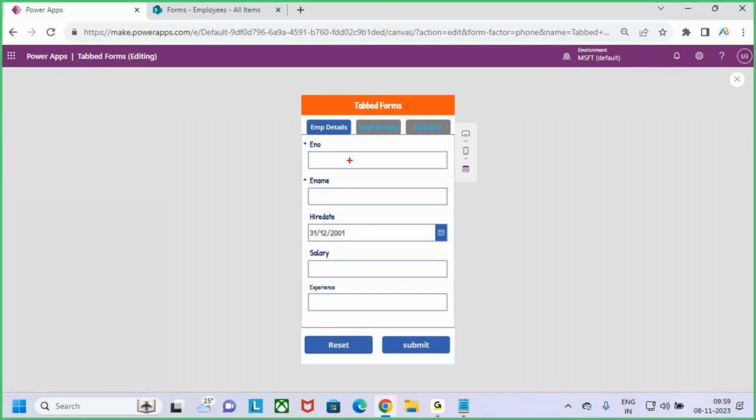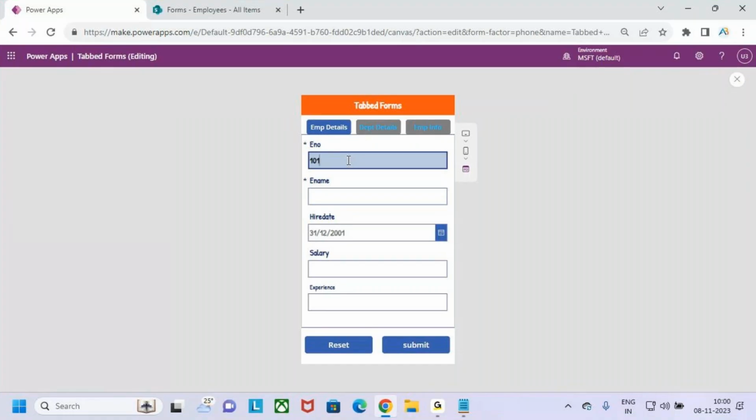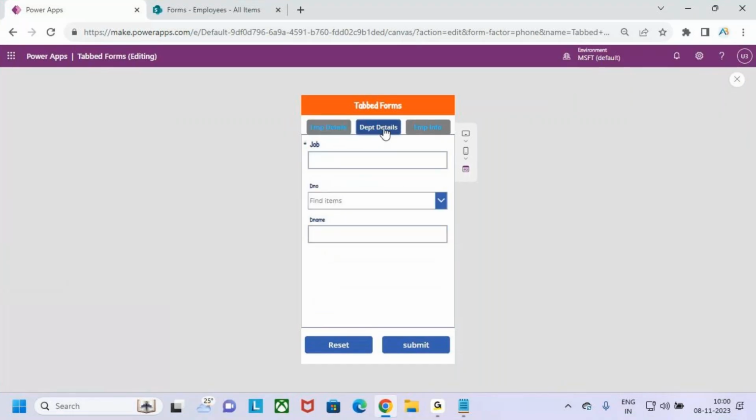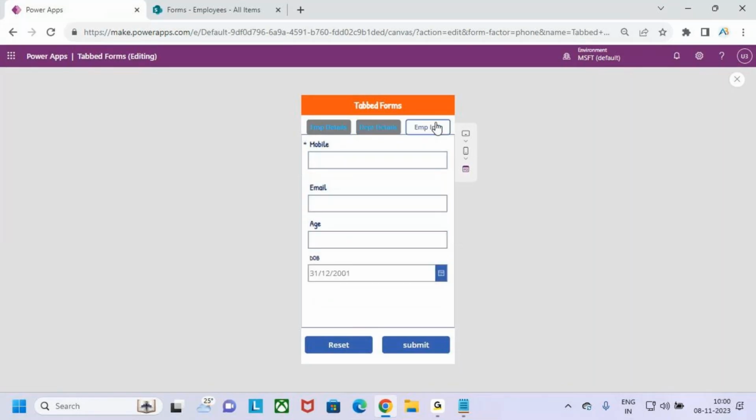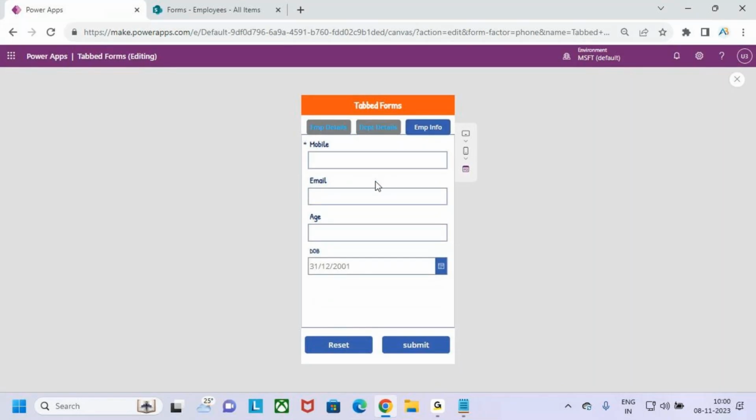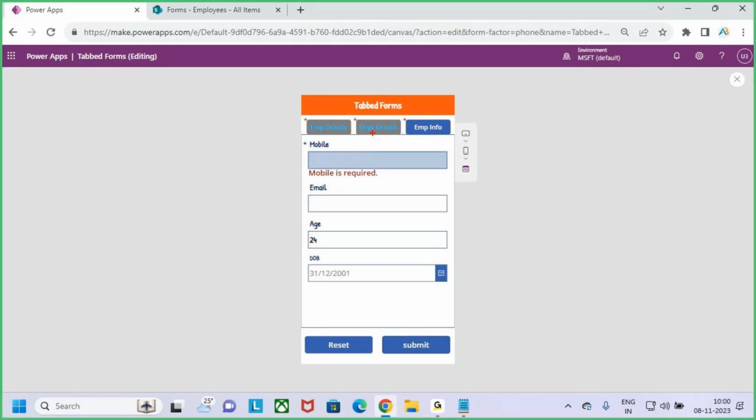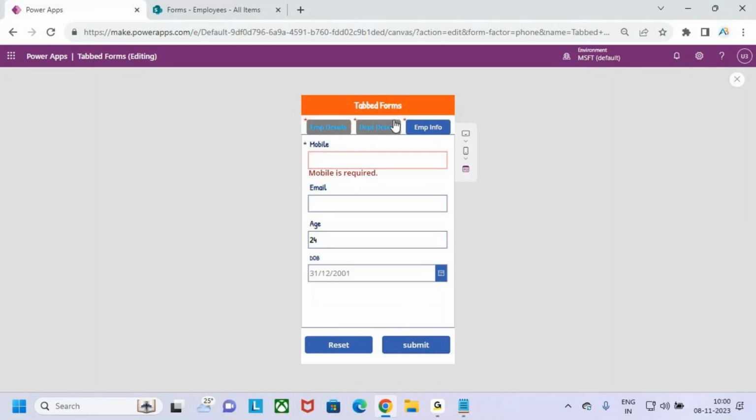Now I'm entering the employee number 101. I'm not entering the employee name. Go to the DEPT field. I'm setting the department number. I'm not passing the job. I'm in the mobile EMP info. I'm passing only the age. Here also I'm not passing the mobile number. When I try to submit it, now see, all these tabs are displaying the star visible. It is stating that in this tab there is an error.